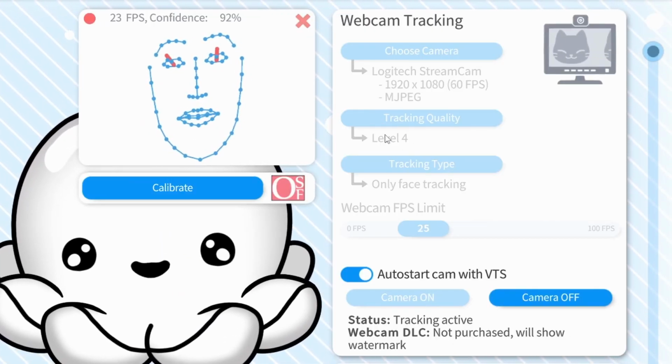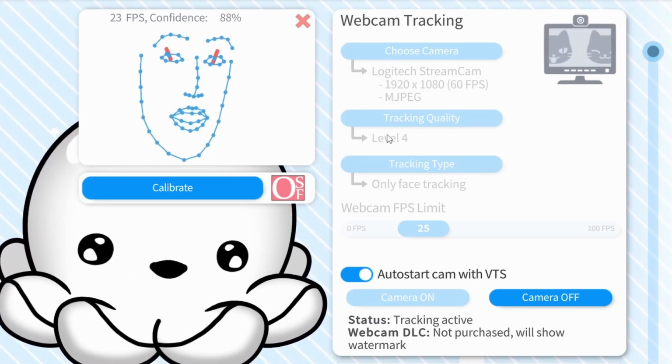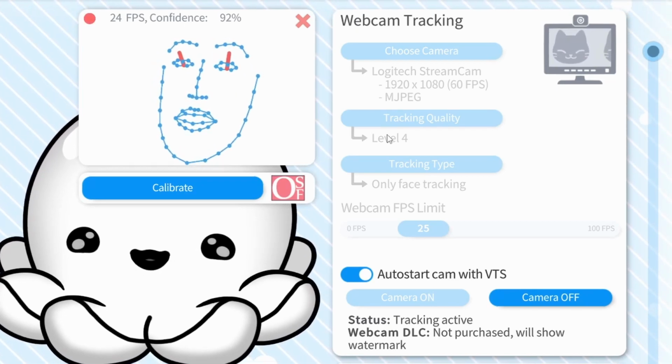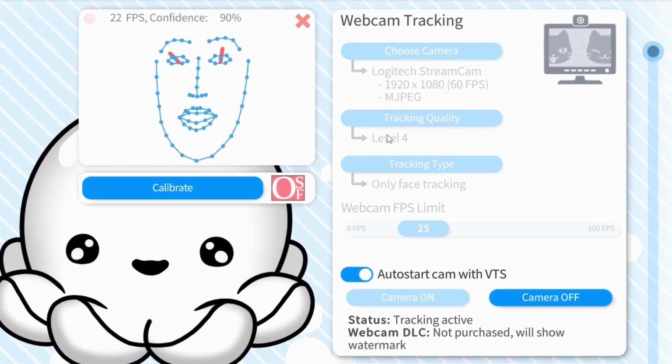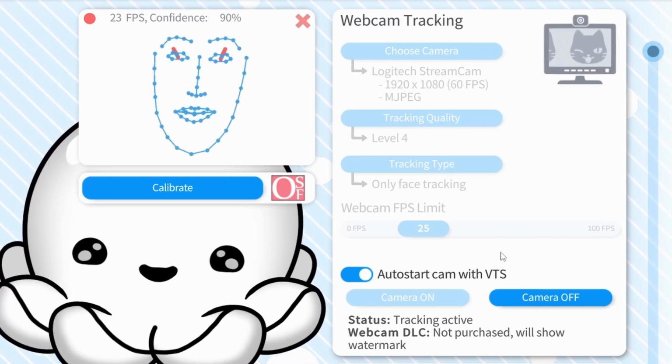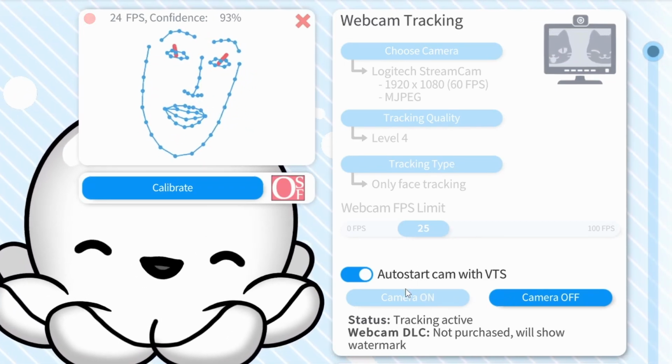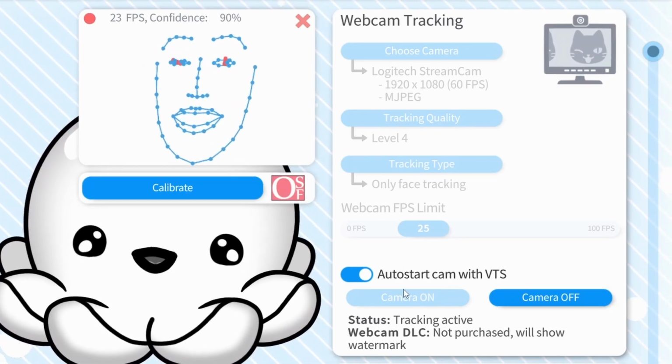I have my tracking level 4, which is what I tend to recommend for people just starting out. It doesn't support winking, but it does tend to even out a lot of the face stuff. So maybe start at level 4, and then we can always go up to level 5 later, as well as my FPS and all of that kind of stuff. You might also need to turn your camera on. Mine automatically turns on, but if it doesn't, you can turn it on here.